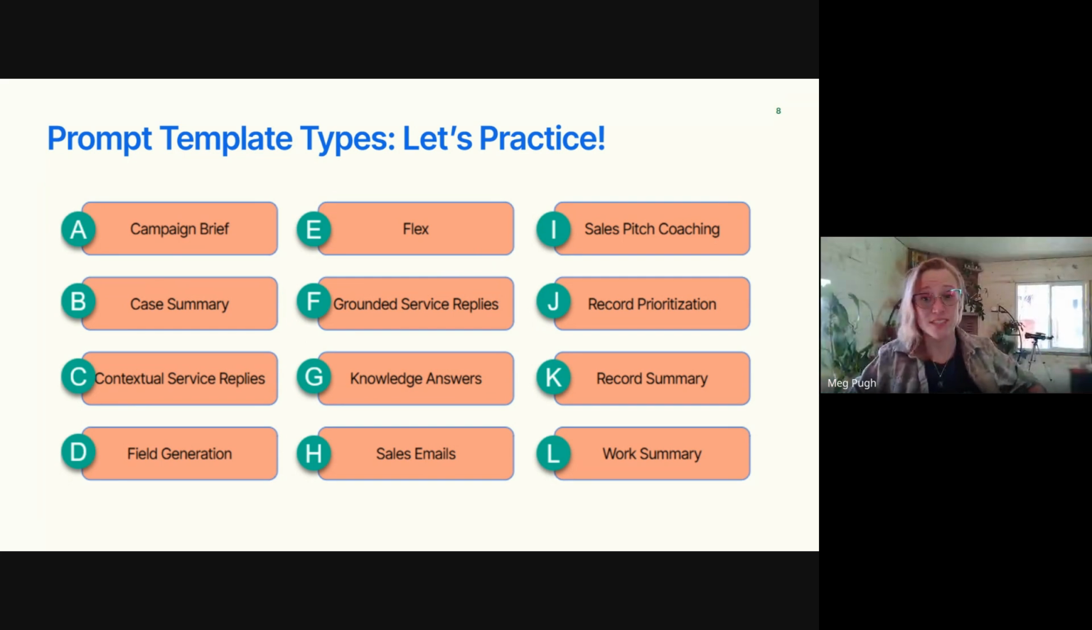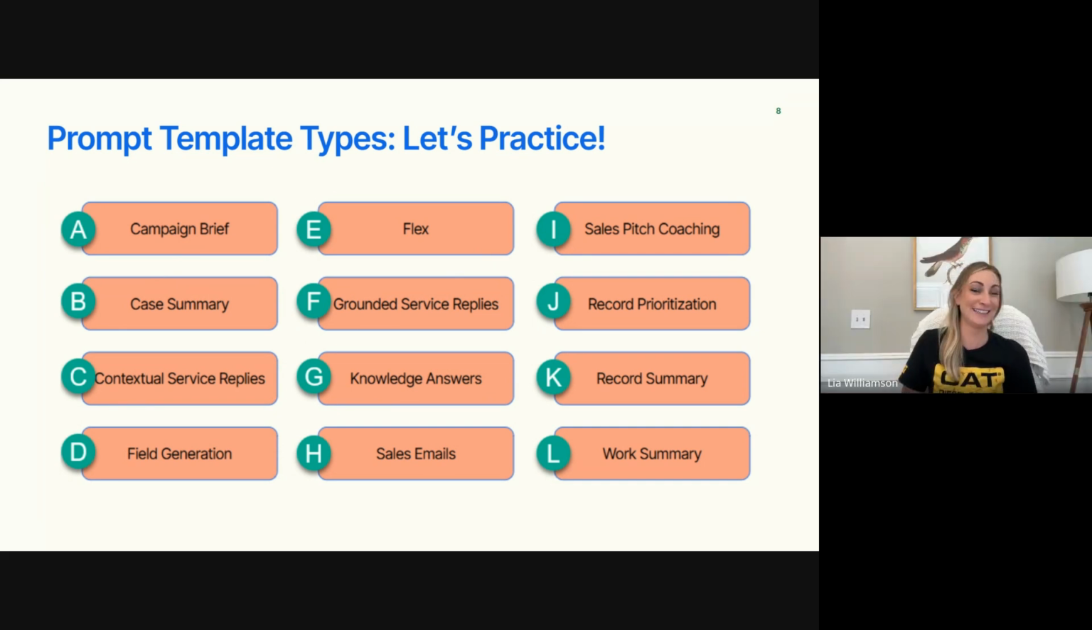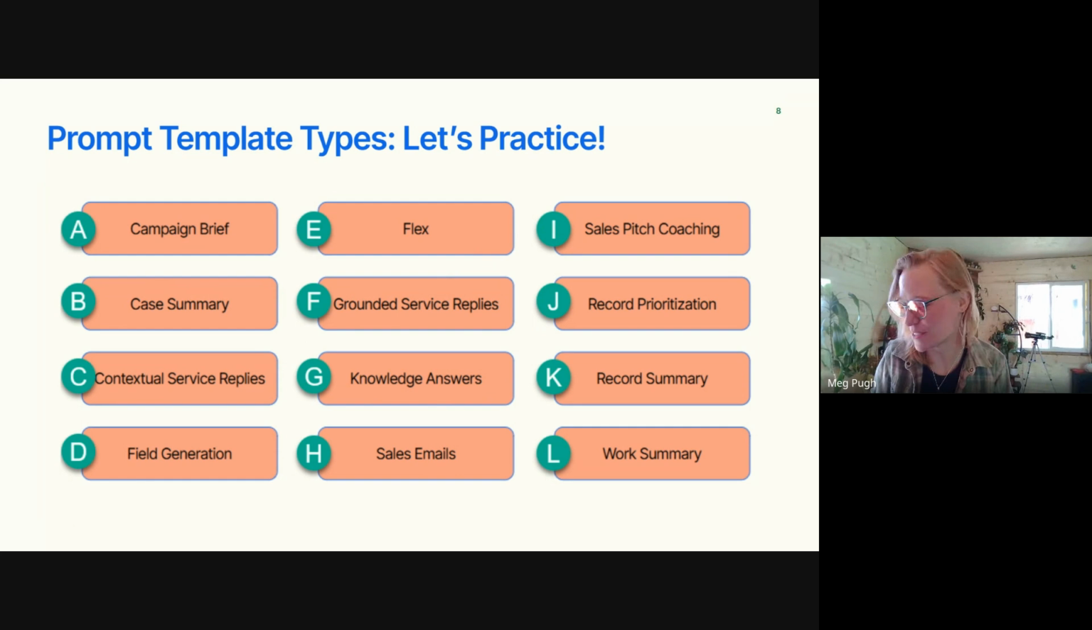What about field service? How many of y'all have had a field service rep say, I ain't doing this, I don't want to look at this? All of them. Work summary. Yeah, I think work summary might be a good one for me. I want to play with that one a little bit more.